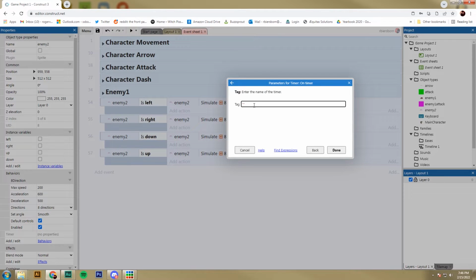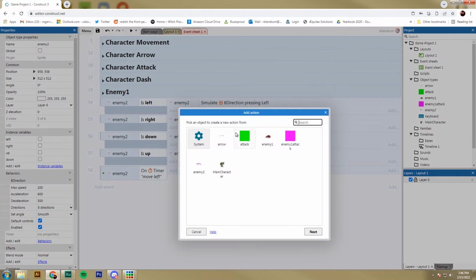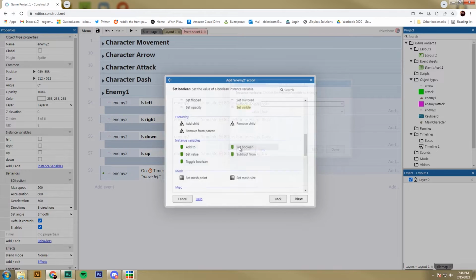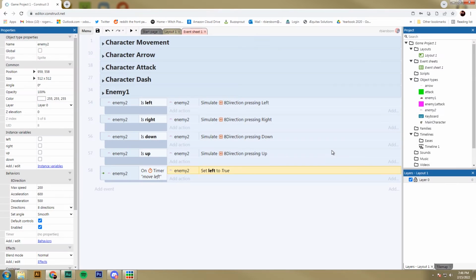Now, we have to name what this timer is going to be called. So let's say this is going to be the timer for moving our enemy to the left. So I'm going to call it move left. It doesn't have to be that name. I feel like that's just an obvious name, so it's easy to keep track of. Let's call this move left. So when we have a timer called move left that's up, we can add an action to move our enemy to the left. All I have to do is go to my enemy 2 and tell the Boolean for left to be true. So when I have a timer for move left, left is true.